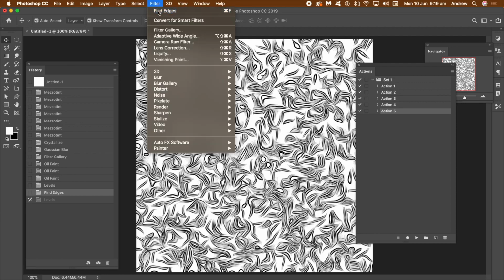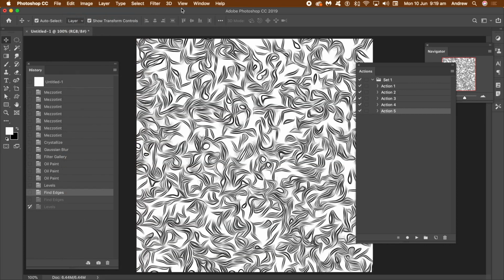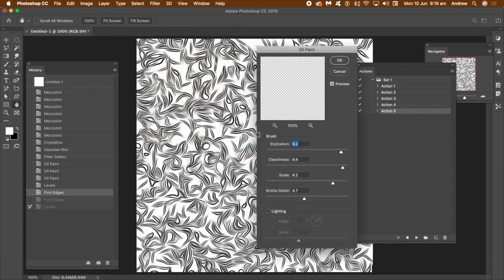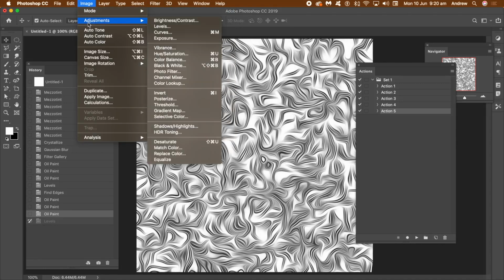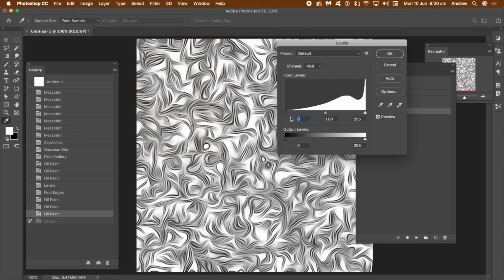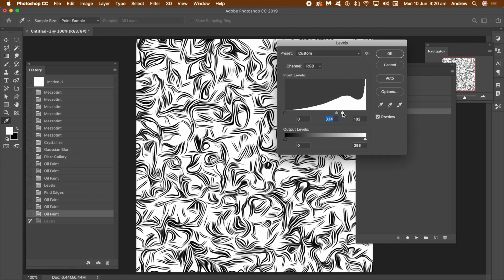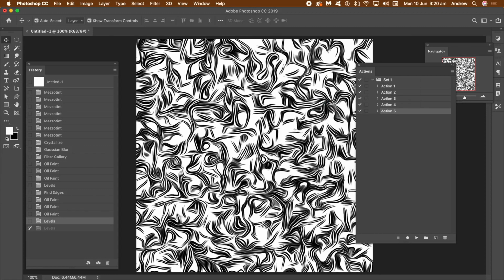You can also apply it more than once, and then filter and stylize and oil paint, just to smear that design. So apply it a couple of times. And again, you can go to image, adjustments and levels. Push those to the left. That one there. And you've got more of a threshold effect. See, black and white. Really great swirly design that way.